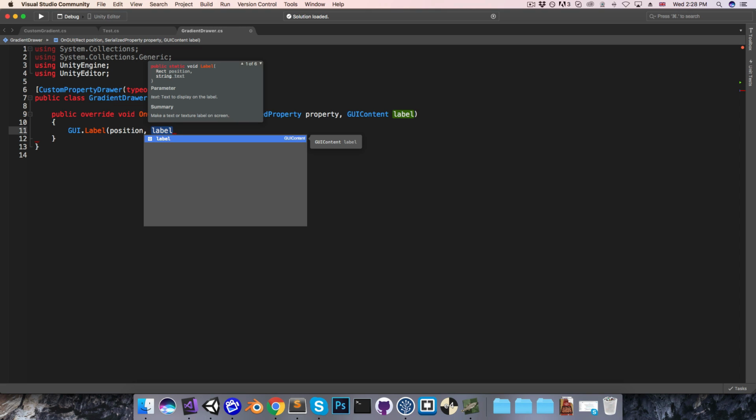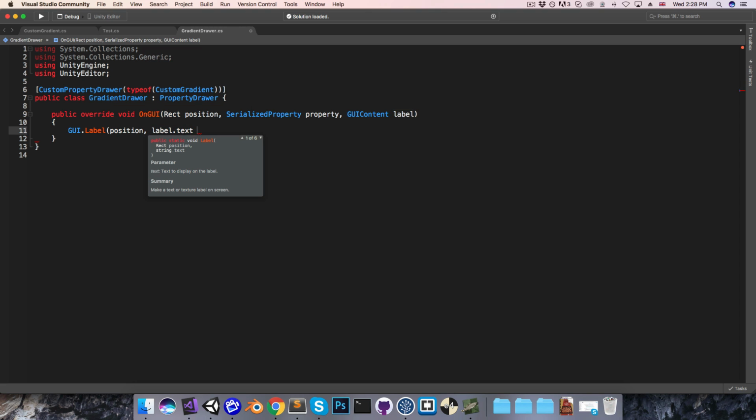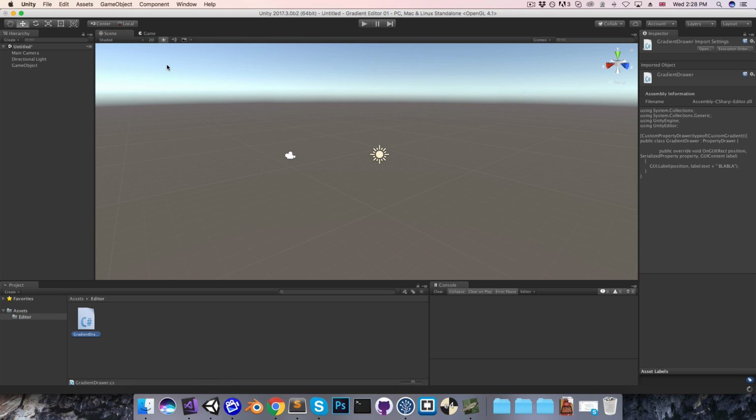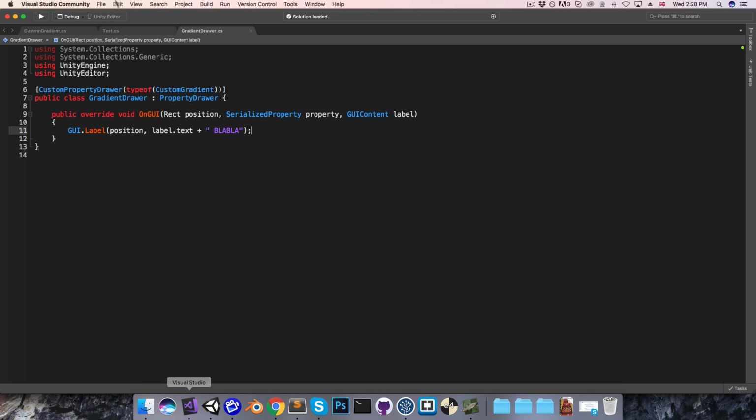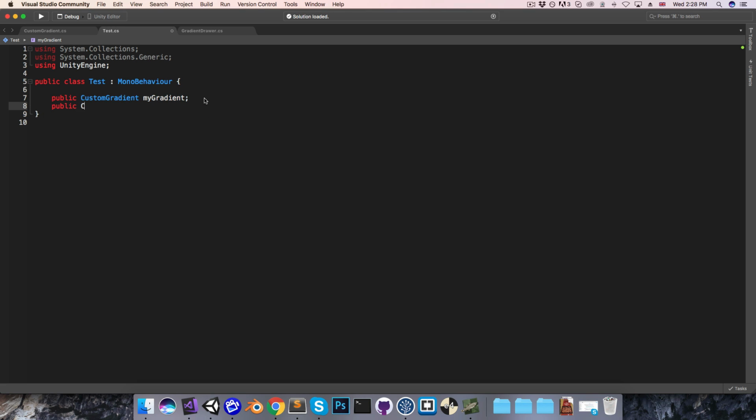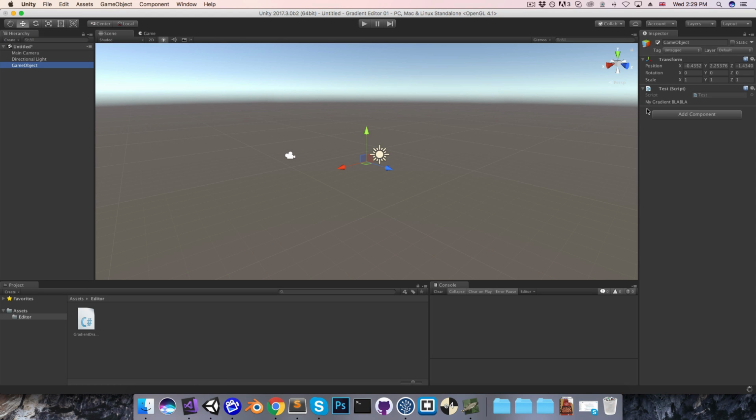Now, if we wanted to modify the label, we could say, for example, label.text, and then add some string onto that. So, for example, just say blah blah. All right, now if we save this, go into Unity, and go onto our game object, we should see my gradient blah blah. And of course, if we create another custom gradient variable in our test class, let me just call this other gradient, save this, then over here we'll see in a moment other gradient blah blah. Okay, so hopefully that makes it clear that the gradient draw script is being used to handle the drawing of each of these custom gradient variables individually.